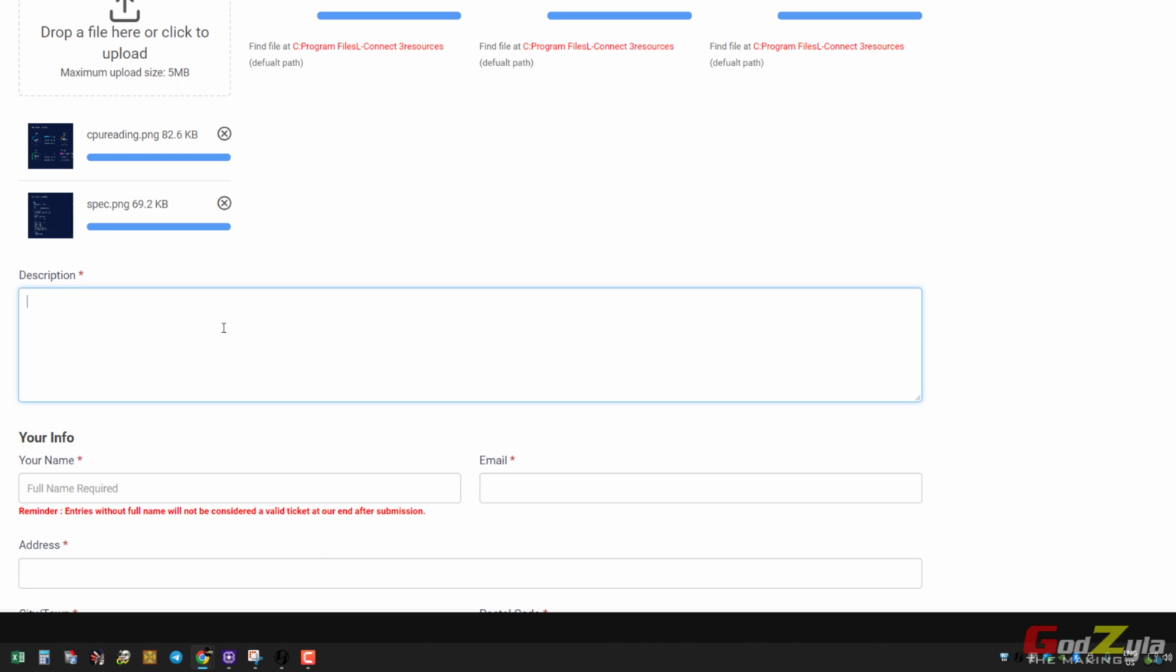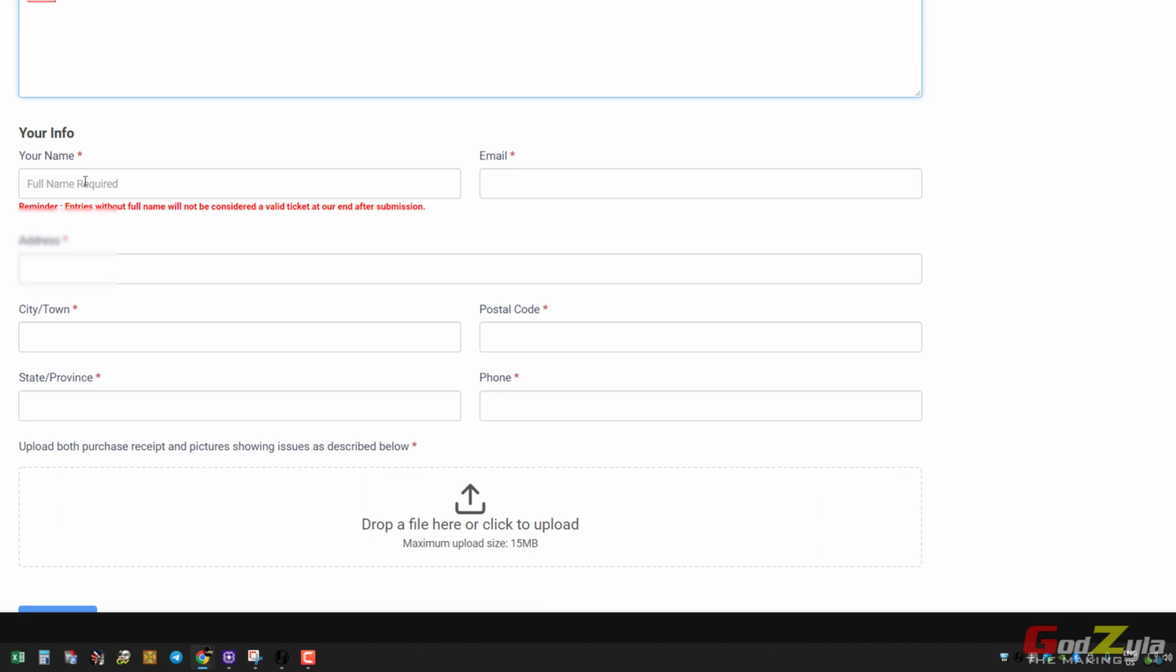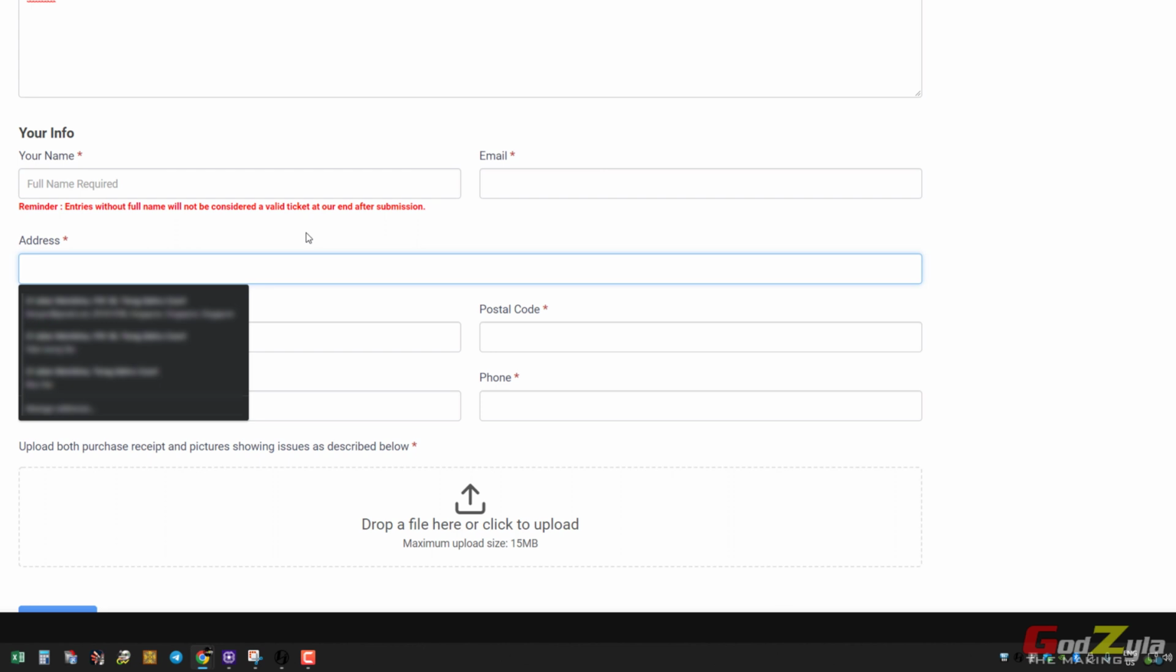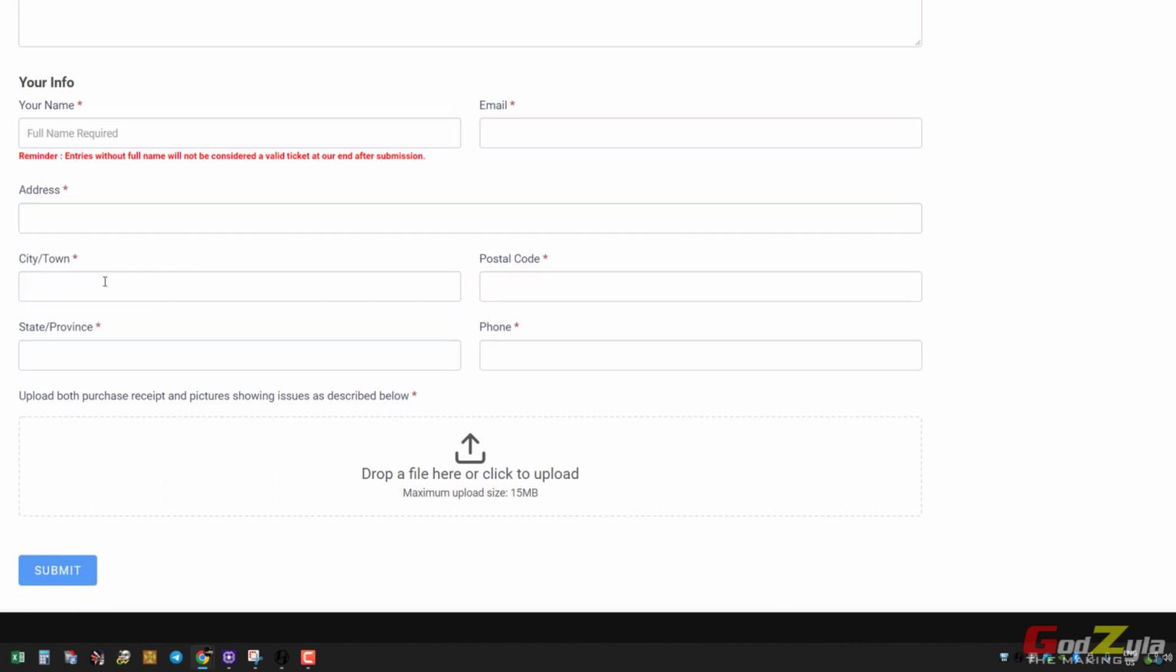followed by the description, type in what's your issue, etc., unable to so and so. Then fill up your info, as in your name, your email address, your home address, your town, your city, your province, your state, postal code, phone number. This section here is very important, whereby you will need to upload your official receipt of the device that you're reporting. And once you have submitted, do allow them to diagnose your issues and to contact you via email.